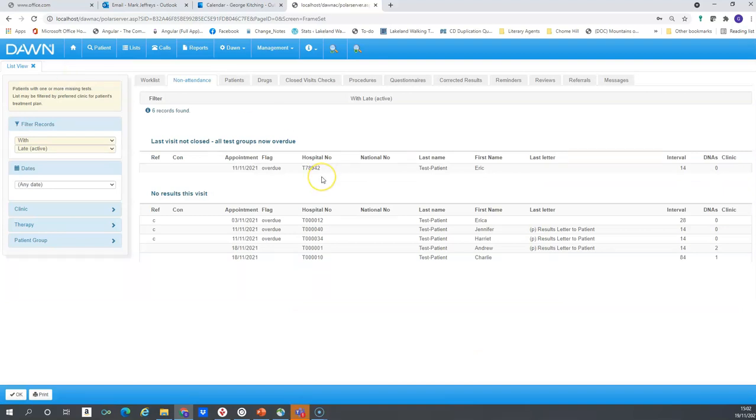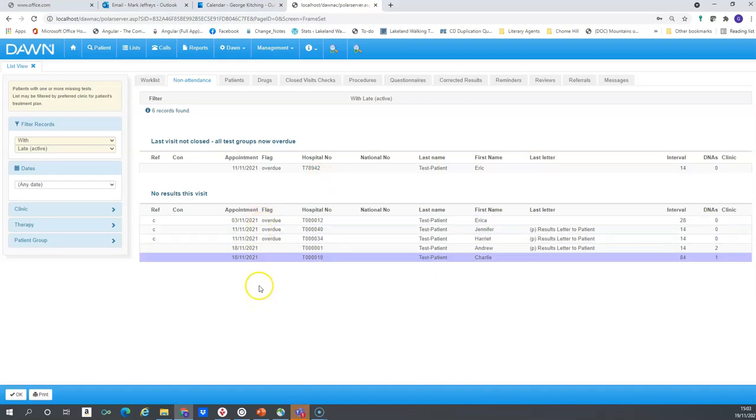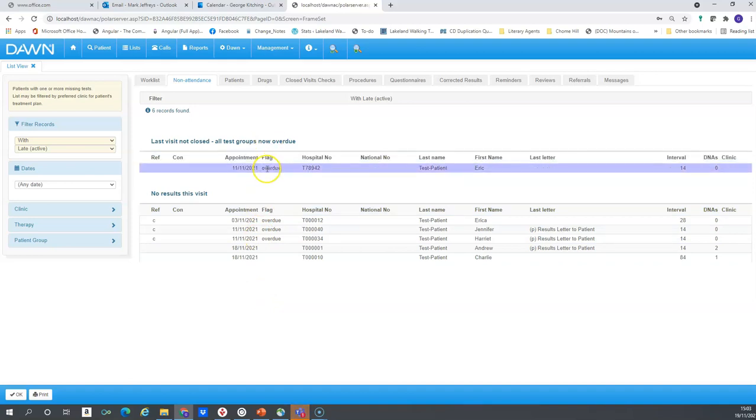And it would be the same process with Eric here. So the DNA process doesn't only include patients who just have no results. It does look back. Anybody who was missed and whose visit wasn't closed and who's now overdue for a new set will also appear in here.